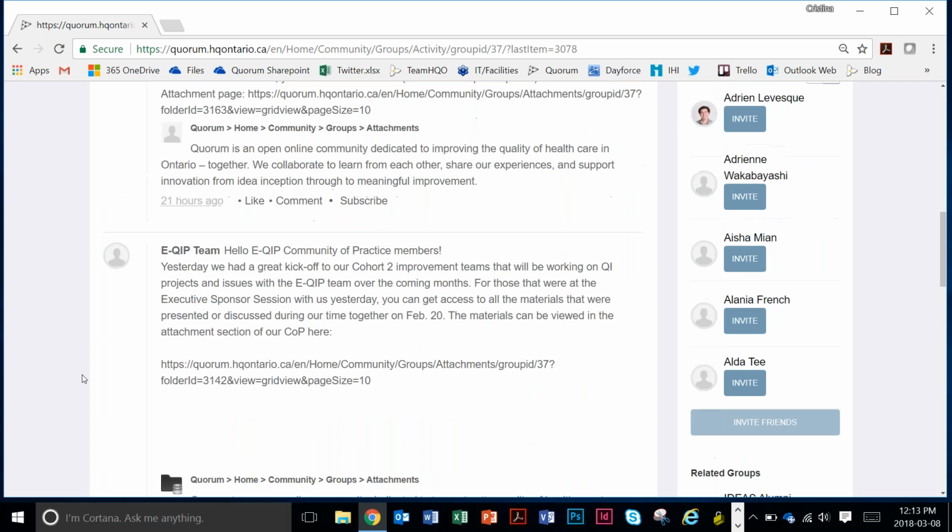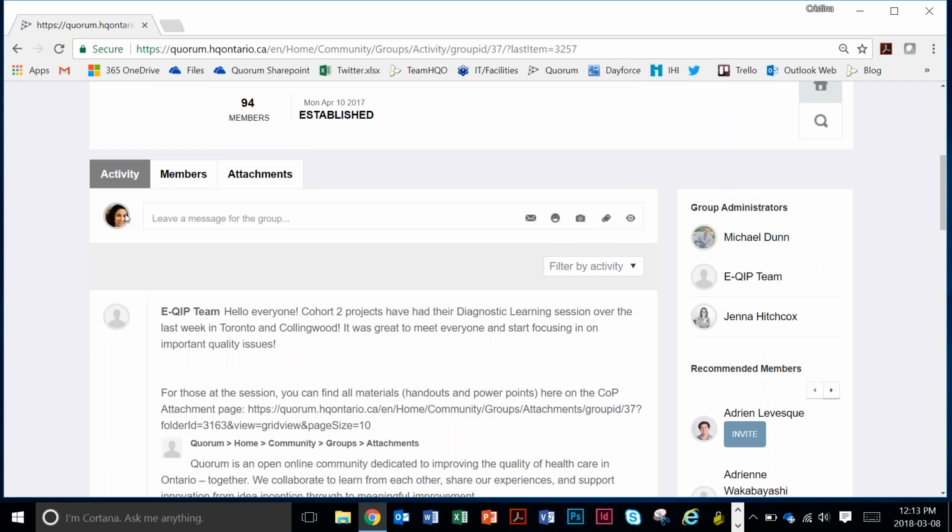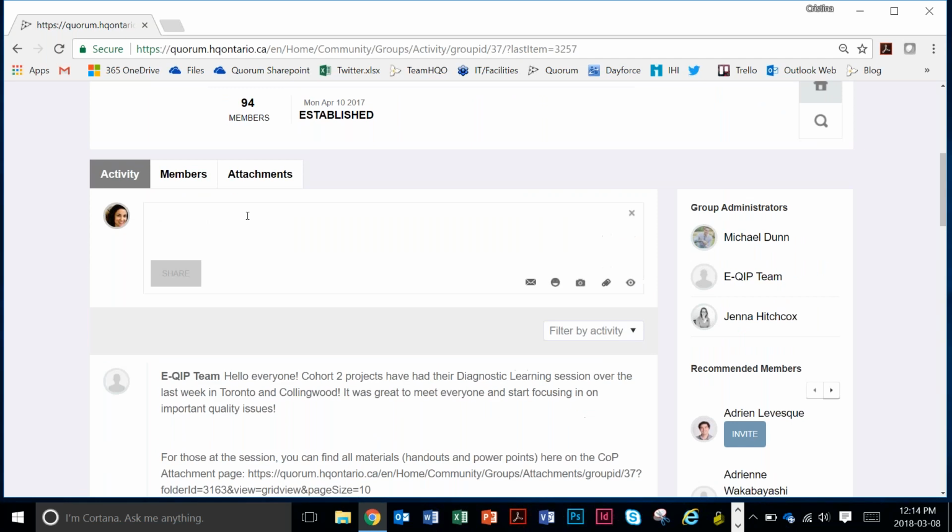So if you're interested to post a comment, at the very top of the page it says leave a message for the group, and then you can go ahead and type that and share. You can also add an emoji, you can share an image, you can share a file, and you can restrict visibility. Usually people might share an image or a file with their post, and you could just click share. So I'm not going to actually post that right now.